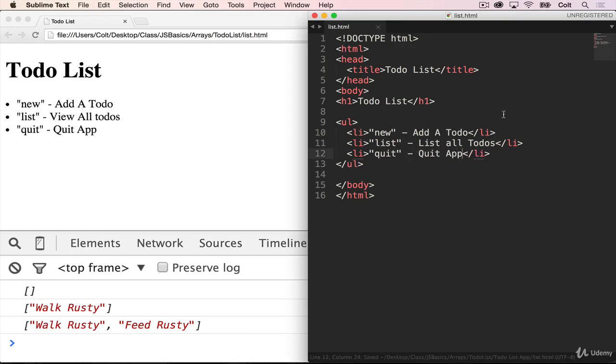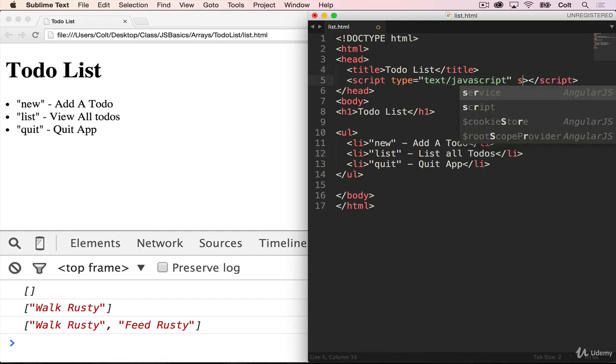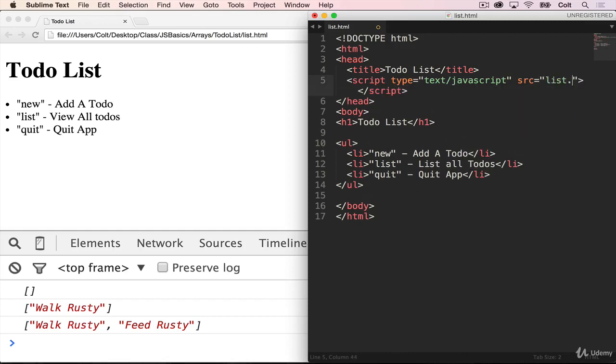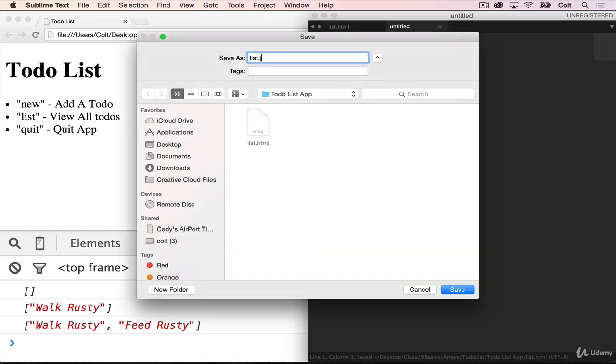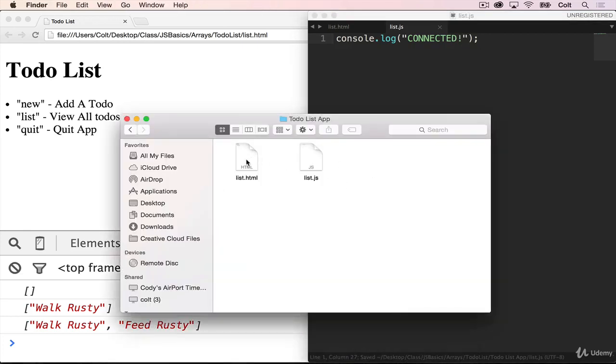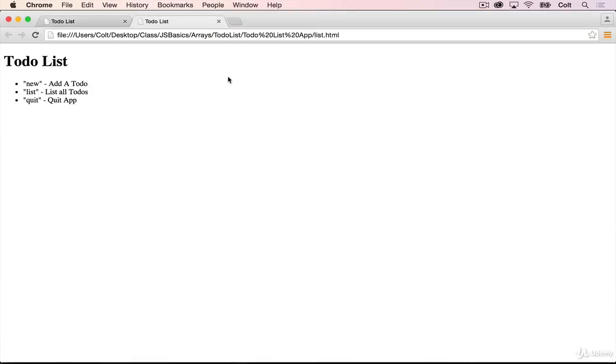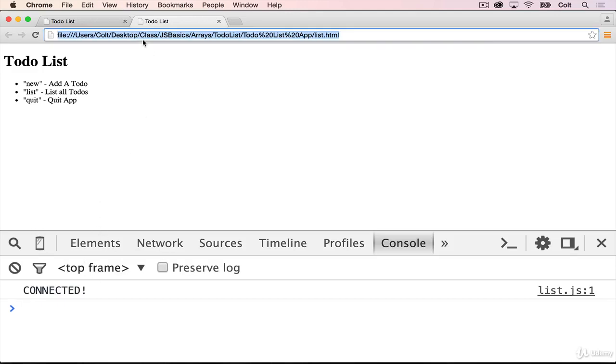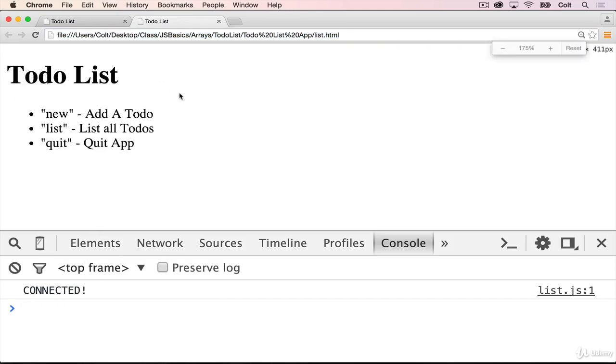Save this. Now let's link in our JavaScript file, which we still need to create. And I'm going to call that list.js. And then I'm going to create that file and save it, list.js. And of course, like I always like to do, I'm going to start by doing a console.log this time, connected, just to double check that everything worked correctly. Now let's go open this up in our browser. Here's our little to-do list, and we get connected. Awesome. I'm just going to increase the font a little bit here.